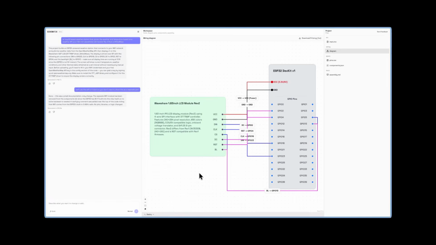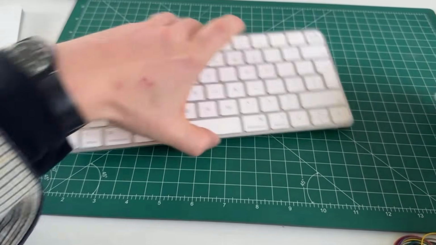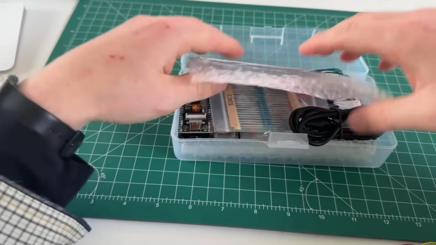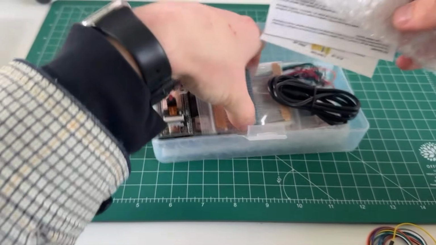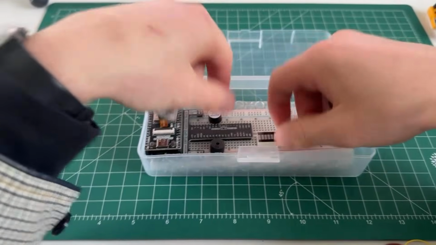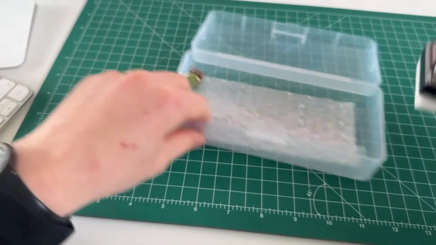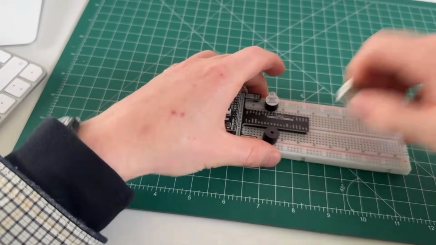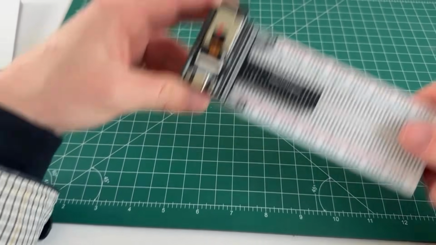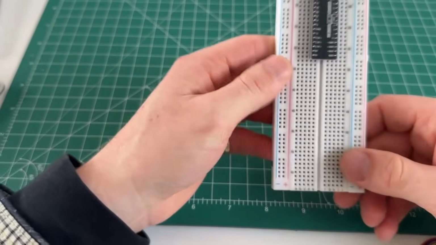So let's wire things up. Alrighty, so let's grab our kit. In this kit we have a lot of stuff that we don't need today, but we do have our lovely ESP32 dev board. I really like this one. It's made by Freenove, and the reason I like it is that it has this incredible board that just allows you to build without soldering.